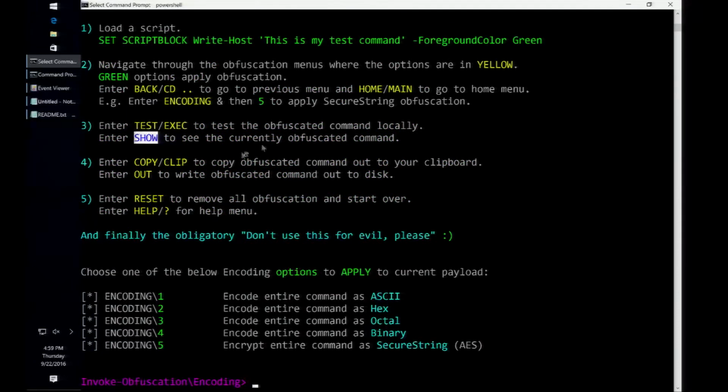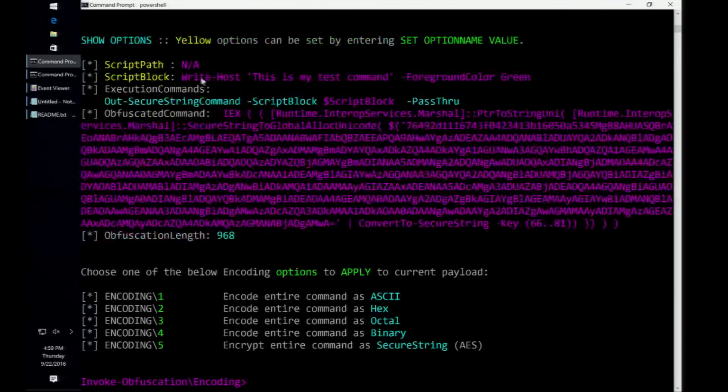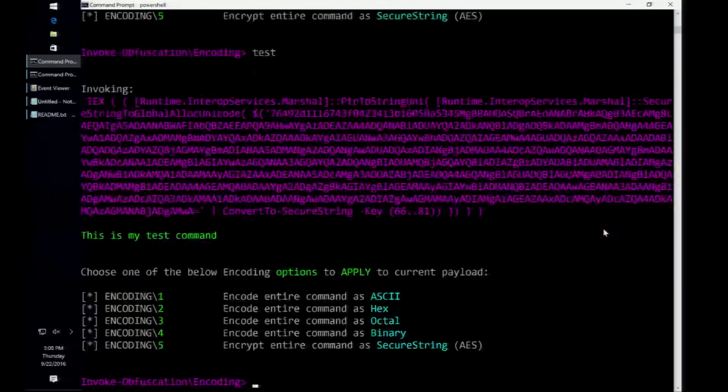We can also run test or exec to run the command locally. You may not always want to do this, but it's nice to see, does this thing even work? We can do reset to remove all the obfuscation, or help for the help menu. So if we run show options, we see there's our original script block. Here are all the obfuscation steps we've applied, and here's the currently obfuscated command that we have. And the length is important, again, if you're wanting to paste it into cmd.exe.